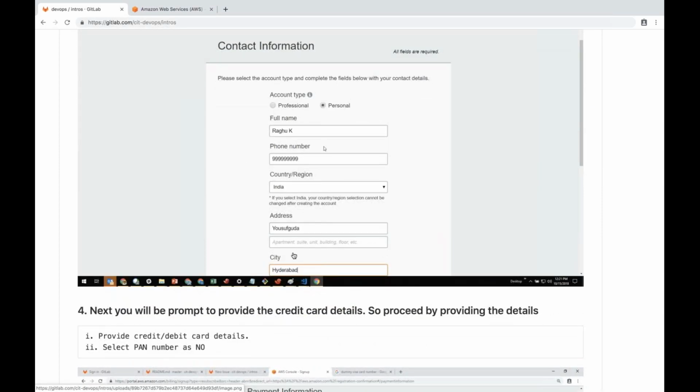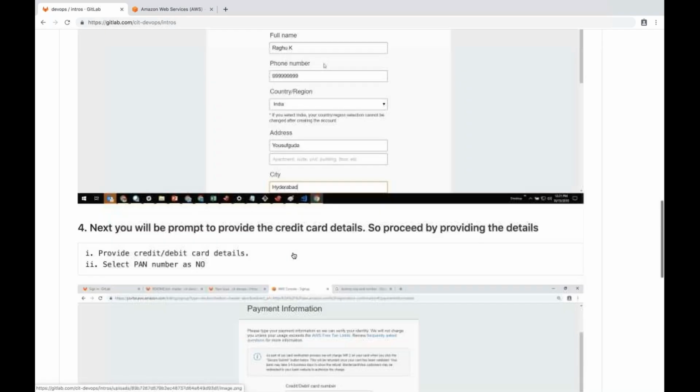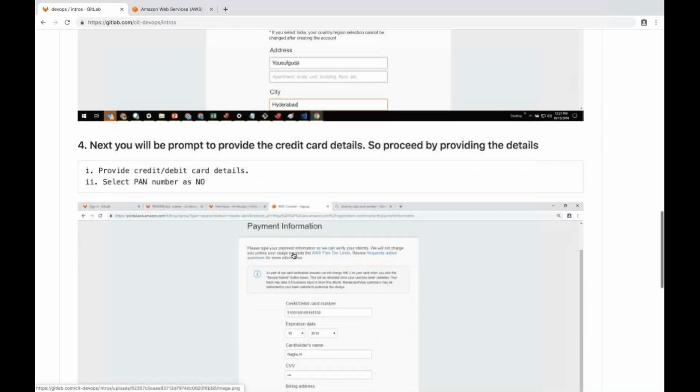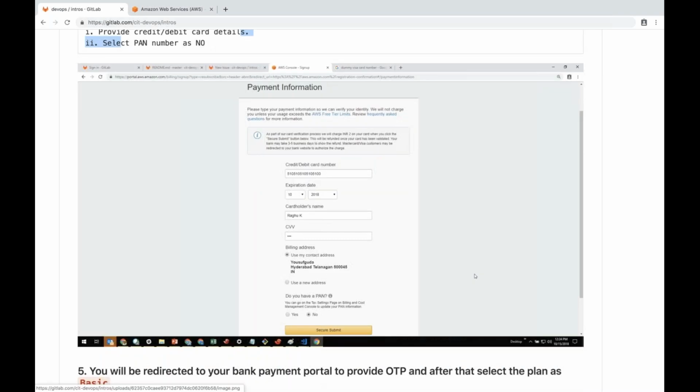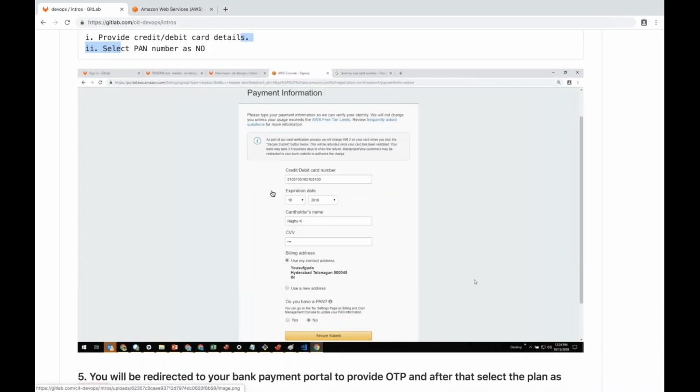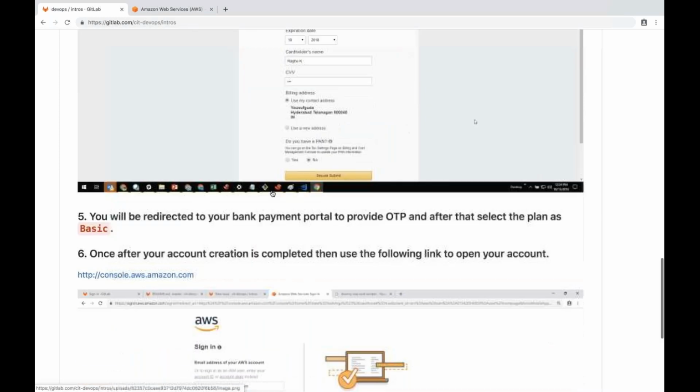So don't put in dummy details, otherwise your account will not get activated if they find out the details are not valid. They'll also ask you for the credit card and PAN card number. Just give the credit card details, but for PAN card you can select no. You just say that you don't have any PAN card if you are in India. If they identify your location is in India, they'll ask for PAN, otherwise they will not.